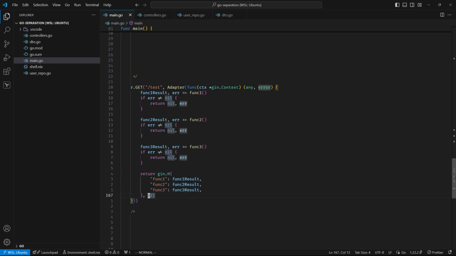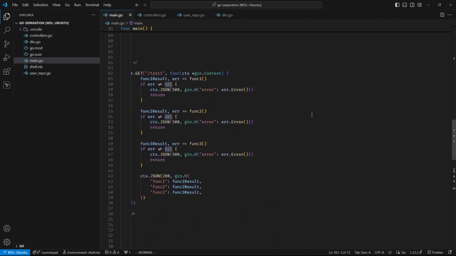And well, in my opinion, it's much better than handling every single error individually using Gin interfaces.